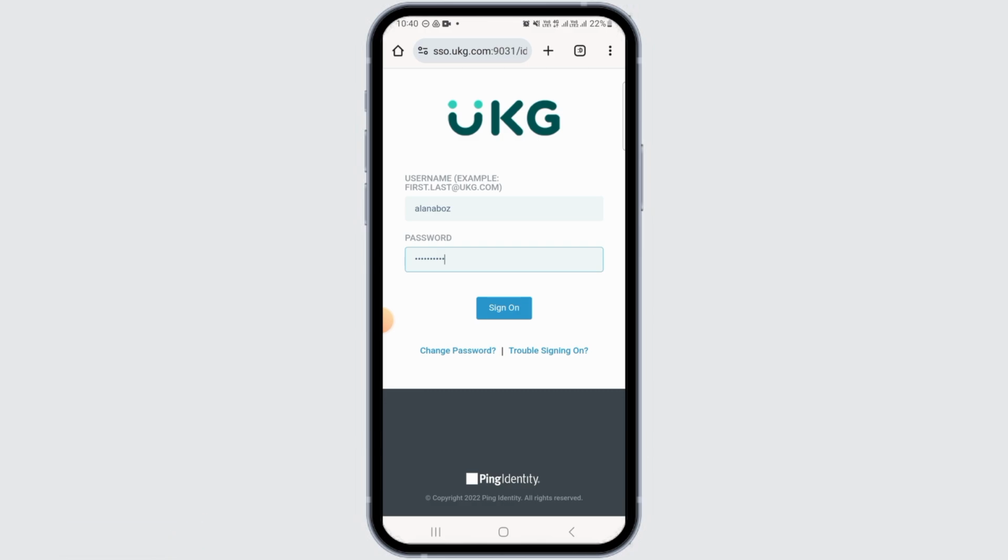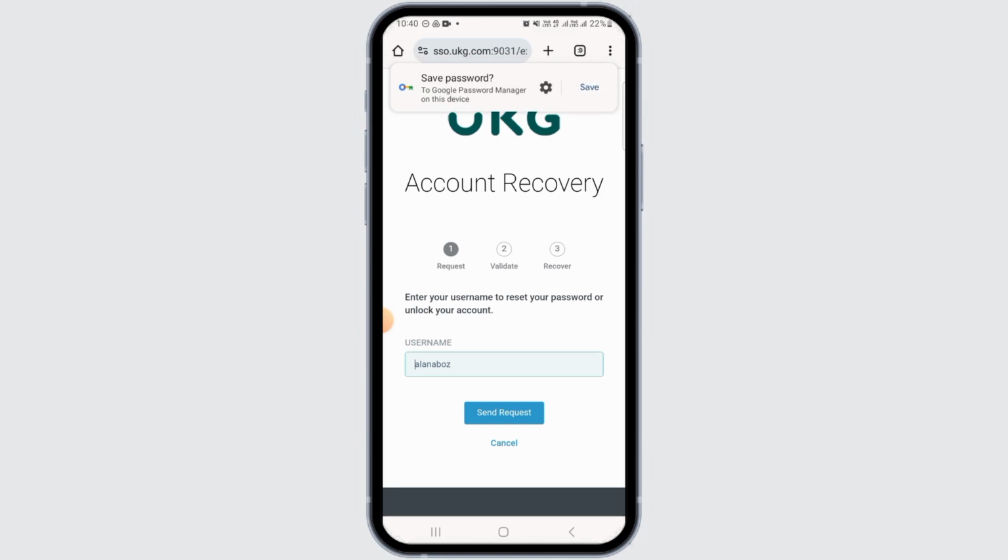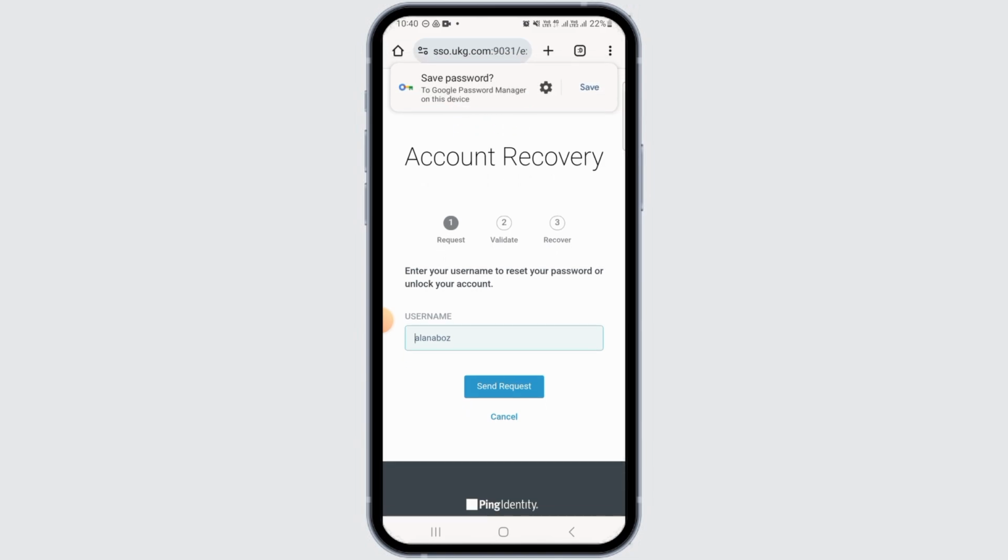If you want to change your password, tap on the change password option. If you are having some trouble signing on, tap on trouble signing on option. Now, you can simply enter your username over here, then tap on the send request option. After that, follow the on-screen prompts in order to reset your password or unlock your account.